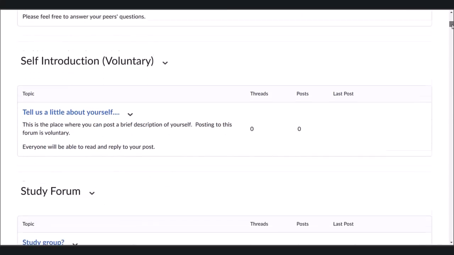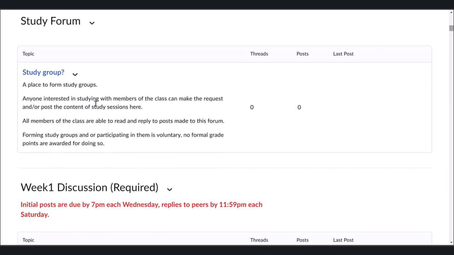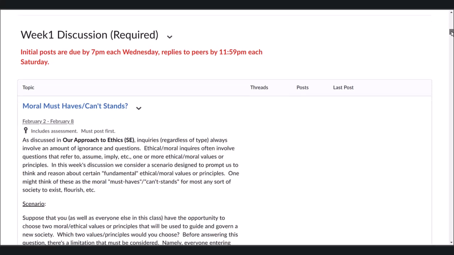There's a place you can introduce yourself. You don't have to. It's voluntary, but if you want to, you can. The study group, you can form study groups with each other in this if you want to. Some semesters students do, some semesters they don't. There's no grade associated with doing this, but it's just here and available if it's something you're interested in. Everyone can read and reply to whatever's posted in that.